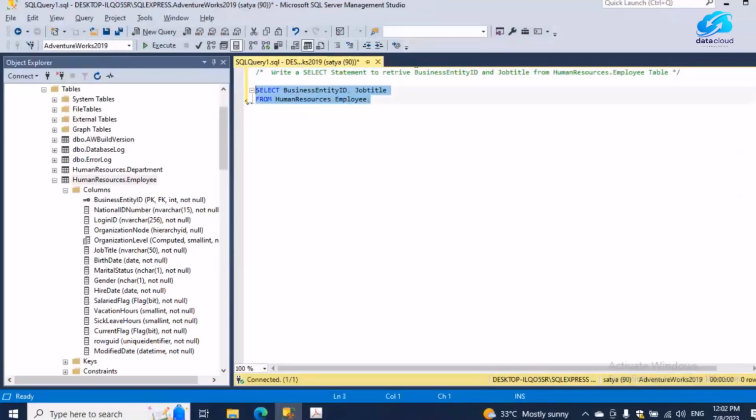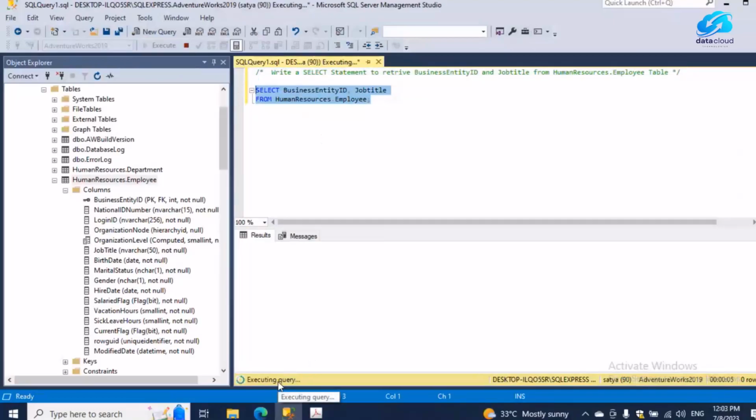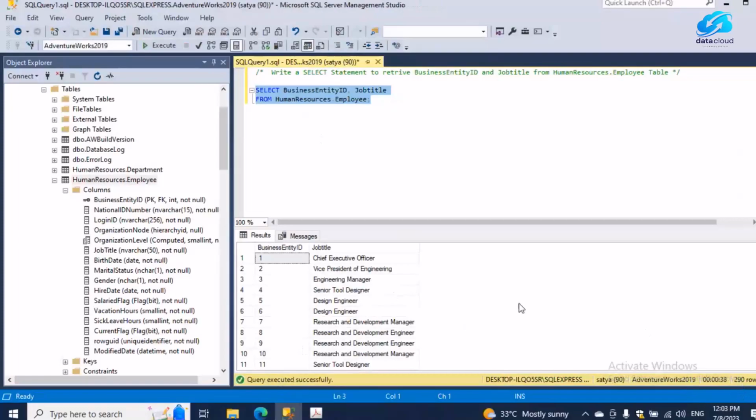Now I am running the query. Here my query is getting executed, and some rows get displayed here. Around 290 rows I got here. This is the BusinessEntityID and the JobTitle.